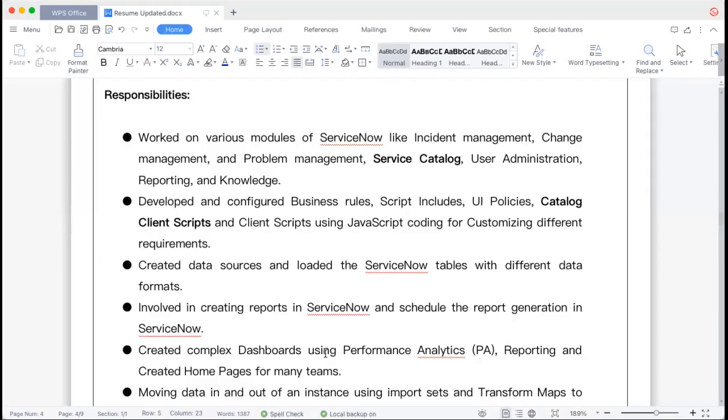Is there any option without downloading this update set, I mean, exporting the XML, to automatically pull an update set from one environment to another? No, I have not worked on that. I have worked on downloading the XML. Okay, fine. Normally, ServiceNow itself has a feature where you don't need to download that XML. You can pull from one environment to another environment.